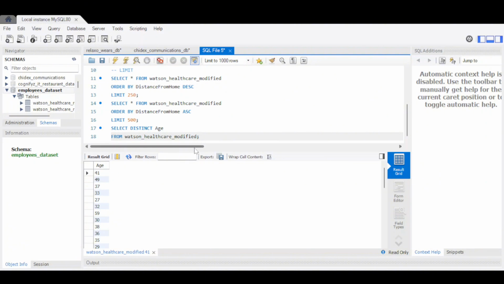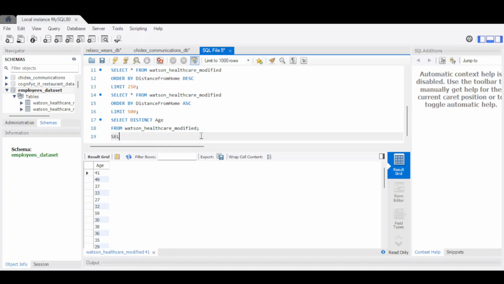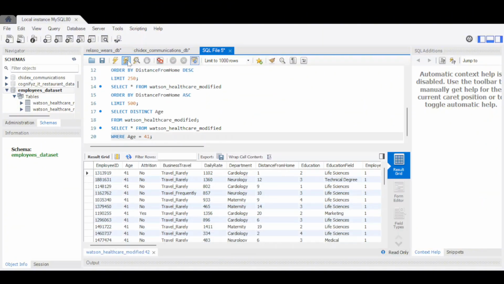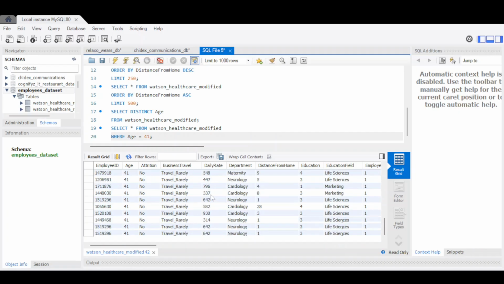If you want to show that this works, I will just create a query that can bring out employees that fall under age 41. So let me just show you. Select everything from the Watson dataset where age is equal to 41. This should go. As you can see, you have more than one.